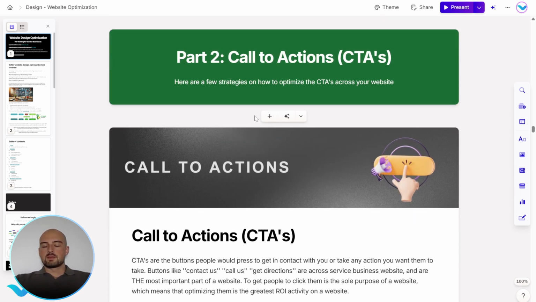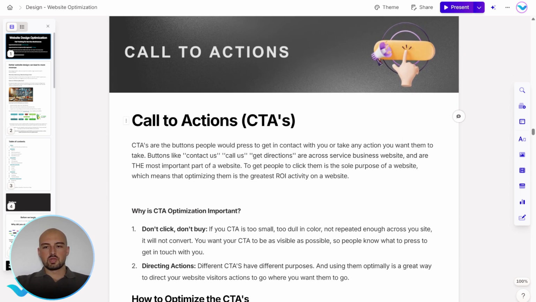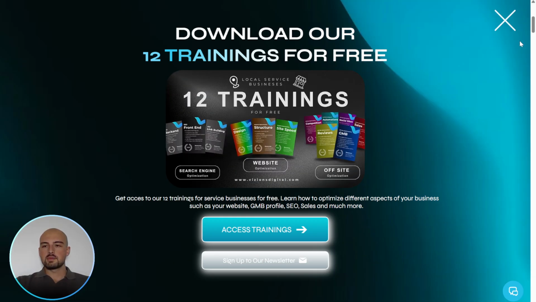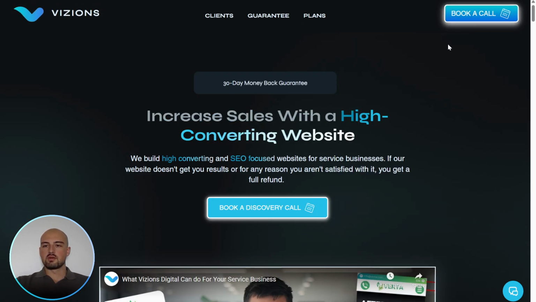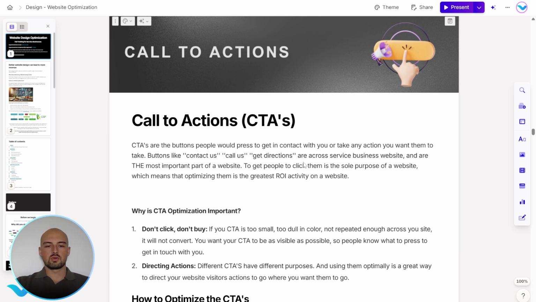Now, call to actions. We're going to go through this first. Those are the buttons, the main buttons on your website. As you can see here, let's say on our website, let me just close this. We've got the main call to action here. We've got another call to action there. The reason why you want to optimize your call to actions, and you might think, okay, well, what's the difference between a bad call to action and a good call to action?